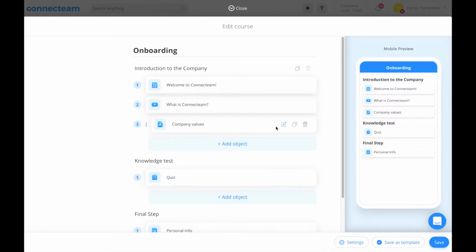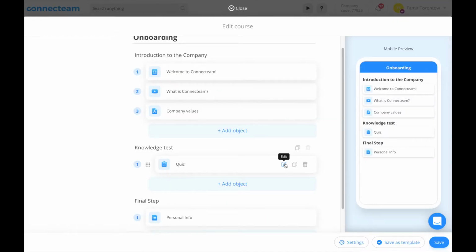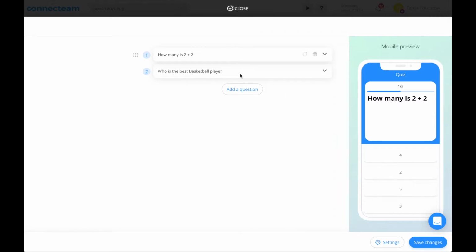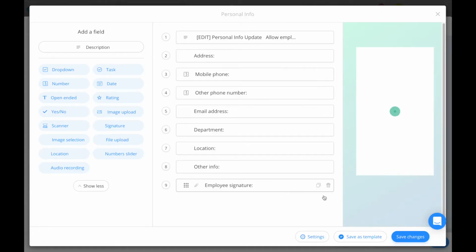A PDF object which contains the company's privacy policy. A quiz to test them on what they have learned. And finally, a form to capture their personal information for HR.